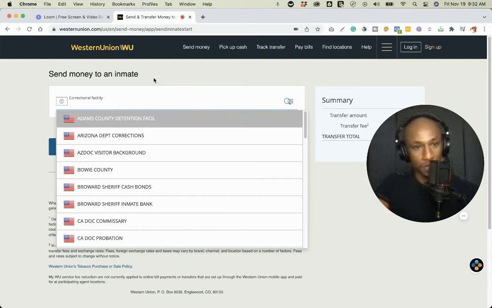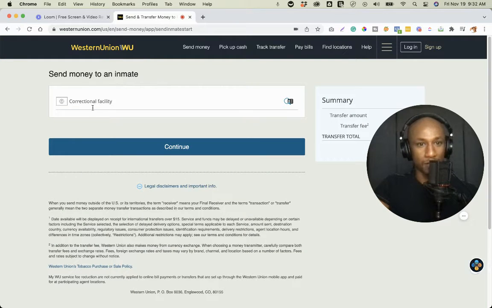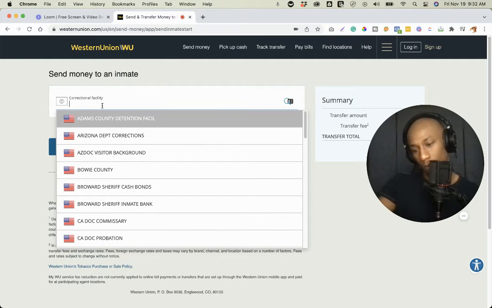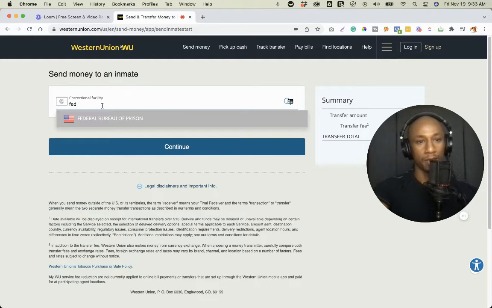So what you want to do is, when you come to the send money to an inmate page, you're going to choose correctional facility. You're going to look for the facility that they are in. The person who sent me the instructions wrote them out. I think the process was a little different before, so this is a new updated version, the steps that you're going to want to take for 2022. And here it says FBOP, which I believe is federal. Yeah, Federal Bureau of Prisons is what FBOP stands for. So that's what I'm looking for, but you might have something different depending on where your loved one is locked up. So we're going to do that.